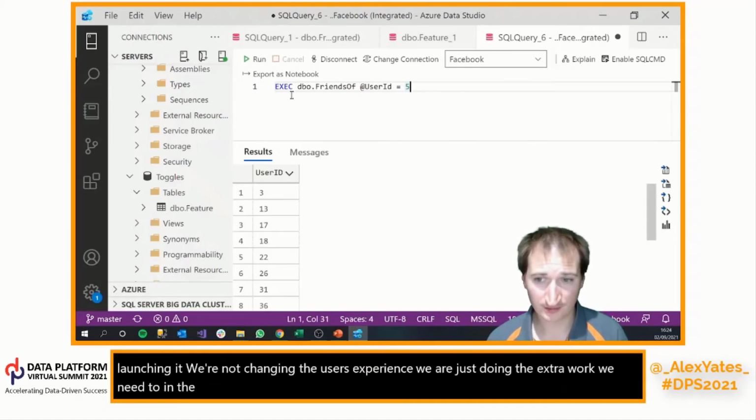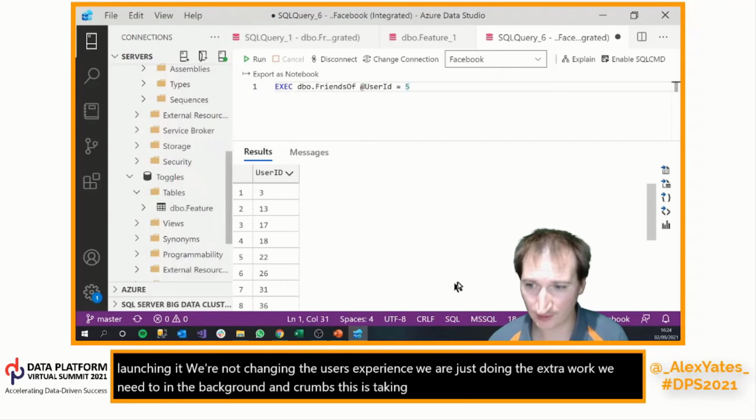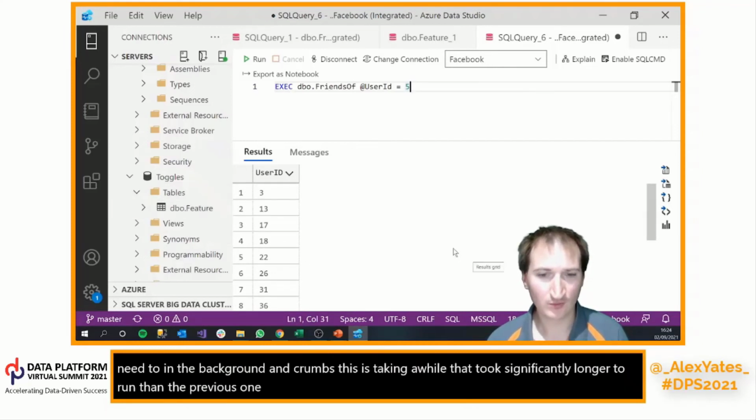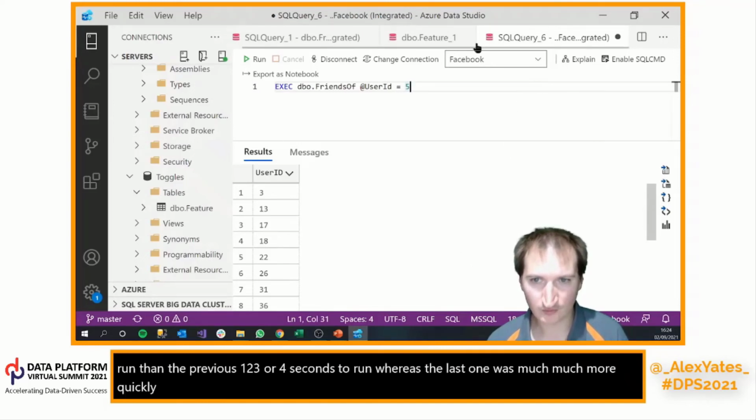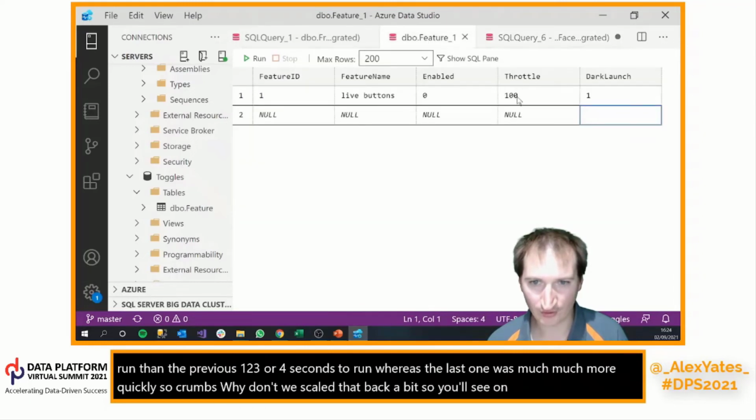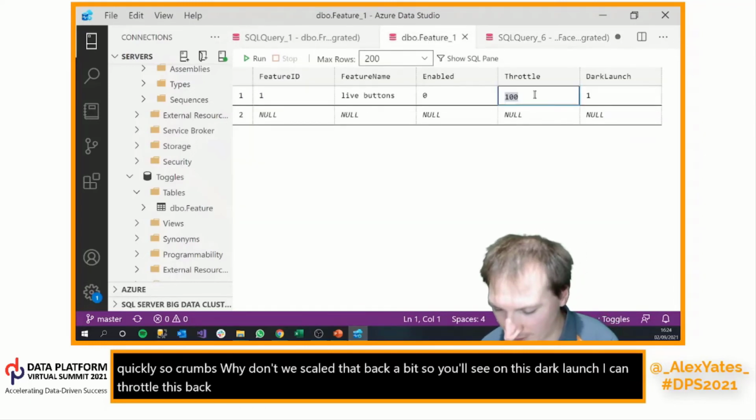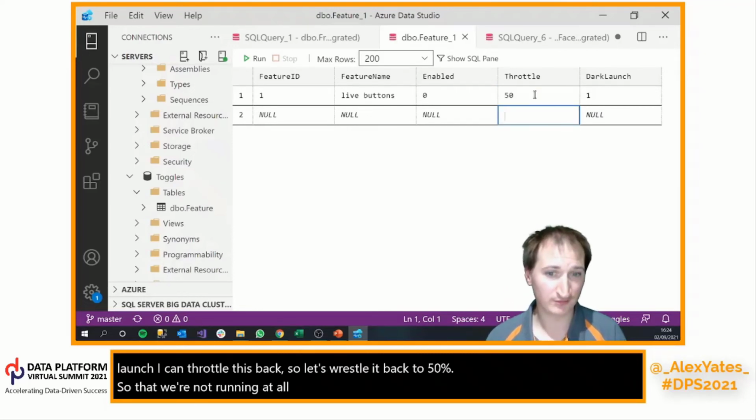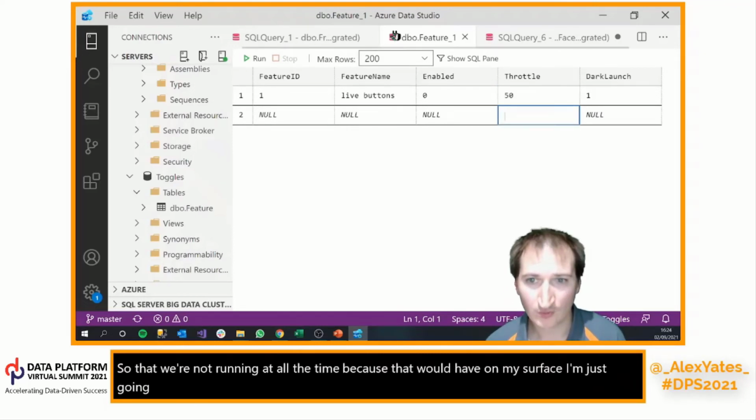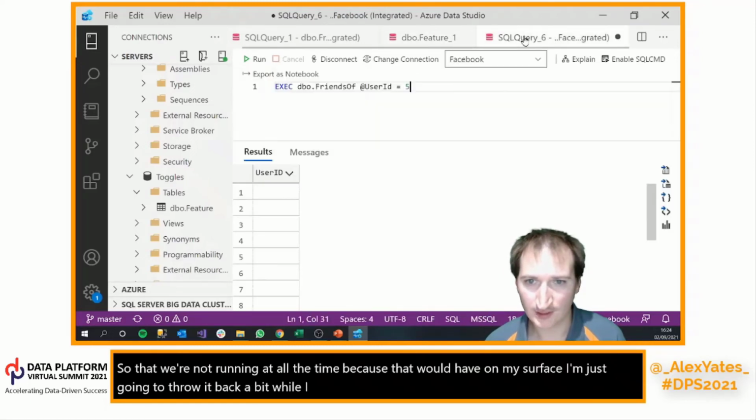And oh crumbs, this is taking a while. That took significantly longer to run than the previous one. It took 3 or 4 seconds to run, whereas the last one was much quicker. So crumbs, why don't we scale that back a bit? So you'll see on this dark launch I can throttle this back. So let's throttle it back to 50%, so that we're not running it all the time, because that would hammer my servers. I'm just going to throttle it back a bit while I troubleshoot it.